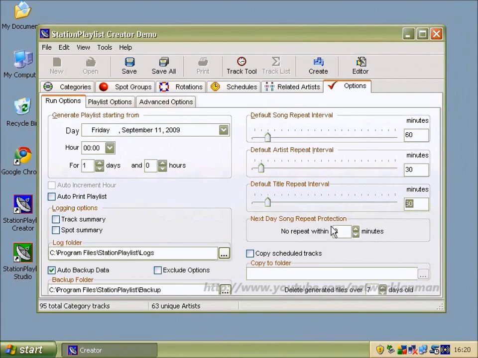The next day song repeat protection means, because it handles 1 hour blocks, has 24 of them within the day, and then creates a new schedule for the next day, we can tell it not to repeat songs within 60 minutes of the previous hour. So when it switches to a new playlist the next day at midnight, it won't repeat any of the previous playlist songs. That's a good thing to set.